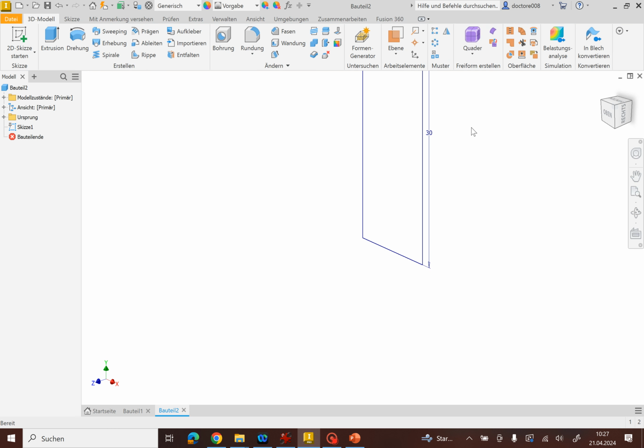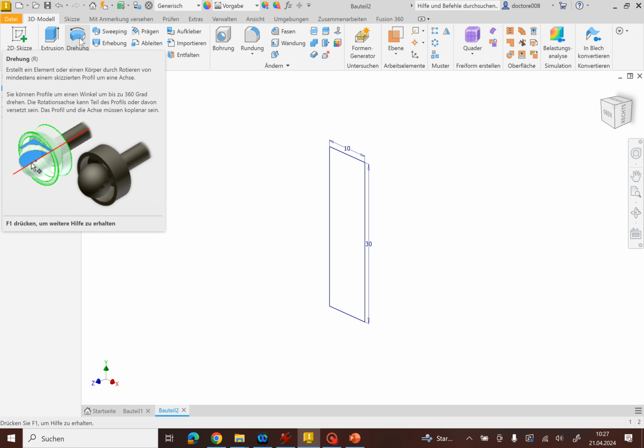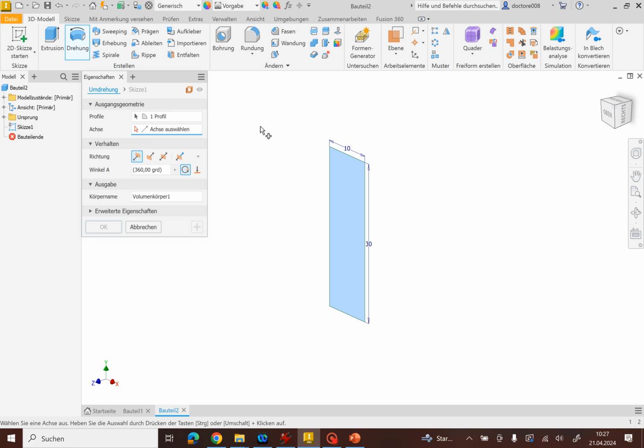I close the sketch, and now I use the second button over here, or in total the third, for turning. I click on that, and again we have only one closed profile which is automatically selected. I don't need to select the profile. If there is more than one, then I have to click on the profile I want to use with this feature. And it automatically jumps to selecting the axis. And this is our turning axis.